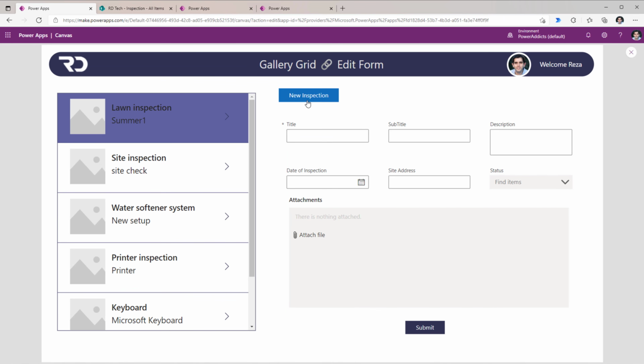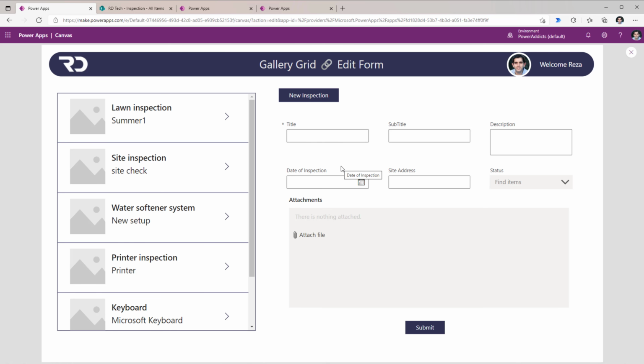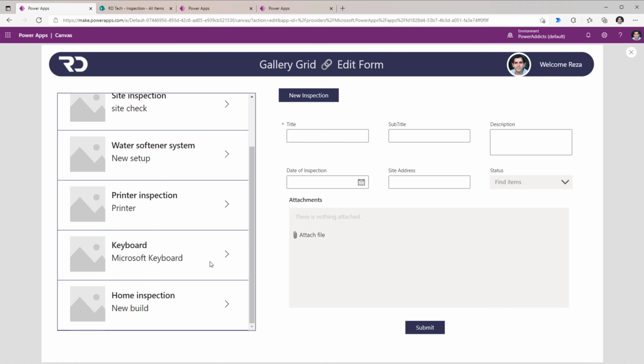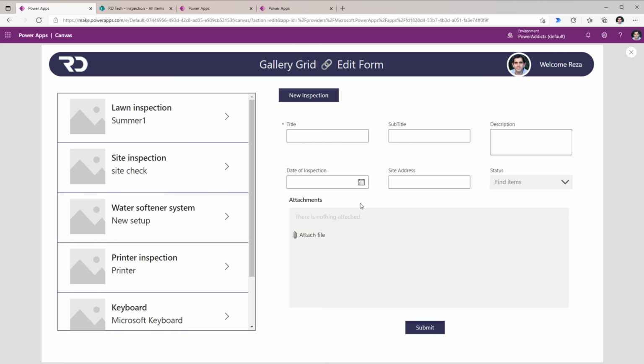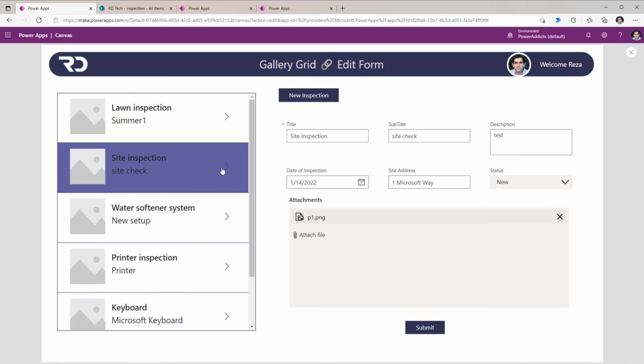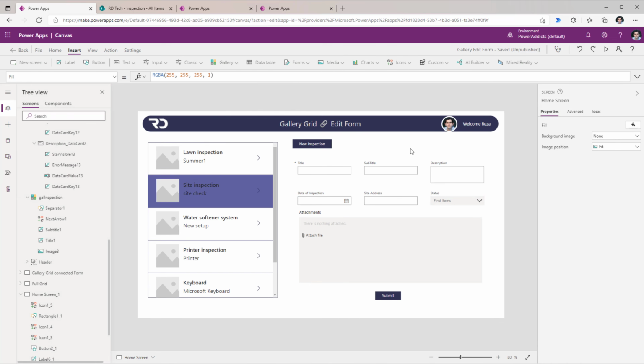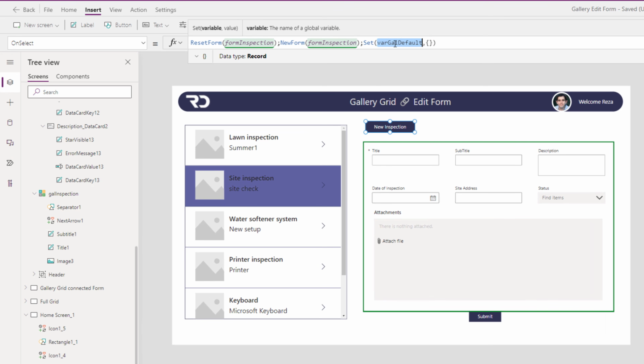Preview the app. If I click on New Inspection, the form changes to New Mode, and the gallery now has no selection. So it's a clear indicator to the user that they're creating a new record. If I make a selection, it will go ahead and highlight the selected item and show that specific item in the form. Once again, if I click on New Inspection, you would be assuming that it would reset the gallery, but it does not. And the reason here is because this variable is already set to that empty record. So PowerApps assumes that this value has not changed. What we need to do is initiate an actual change of this value.